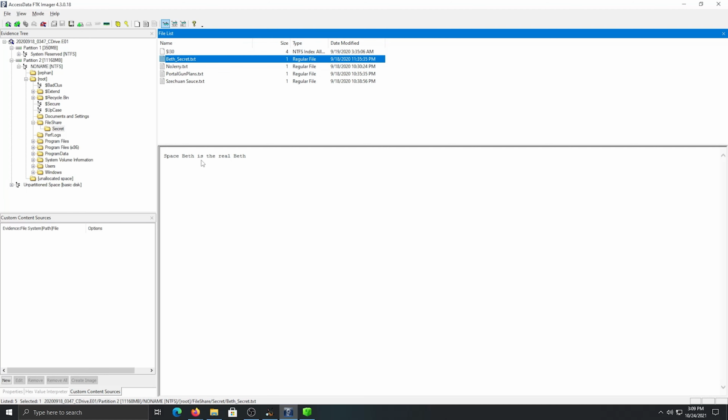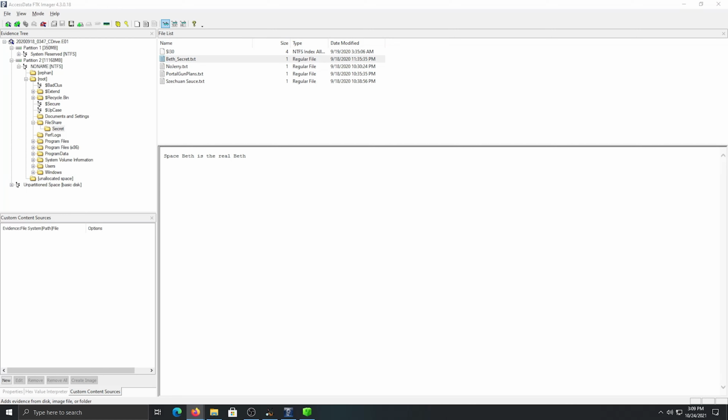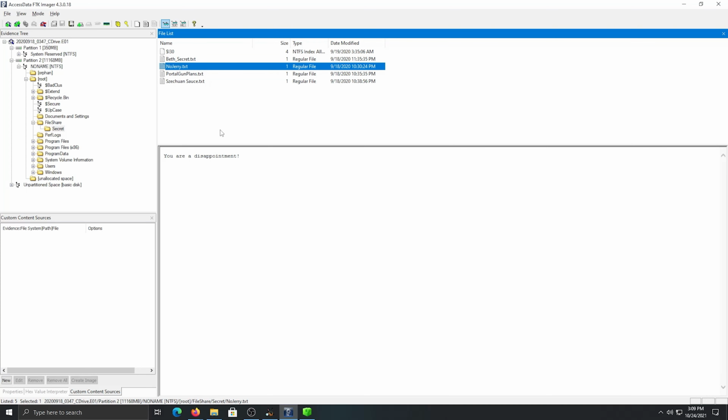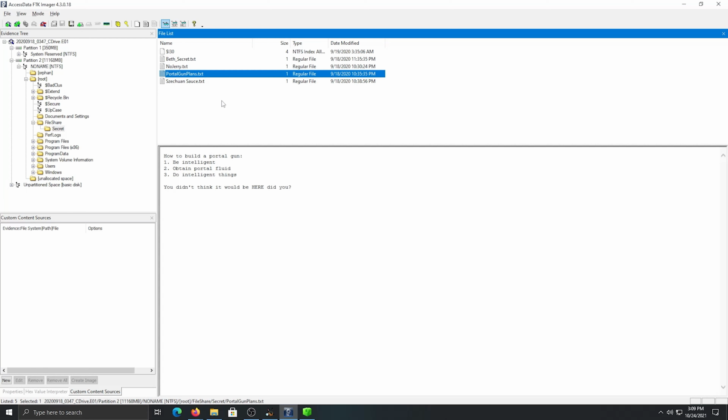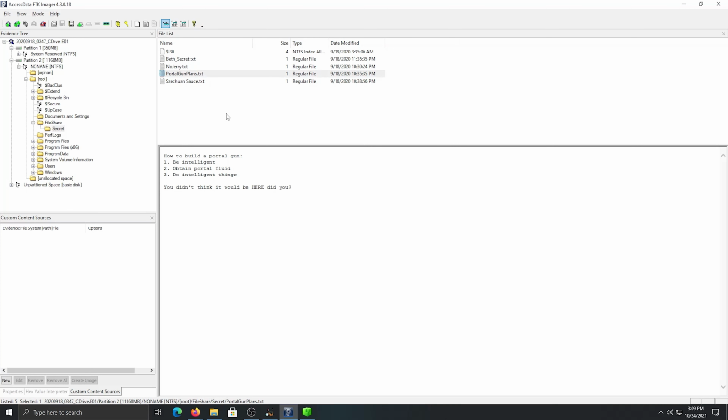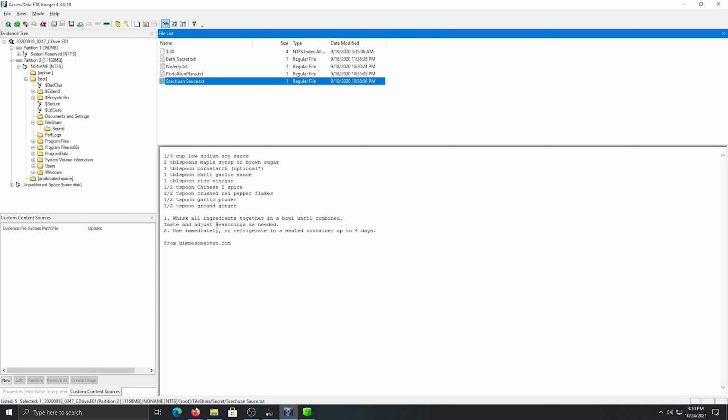Beth's secret says Space Beth is the real Beth. So there's a little bit of a spoiler for y'all who watch Rick and Morty, though it's not really a spoiler, but this is what the text file currently says. No Jerry, you are a disappointment. Portal gun plans, so how to build a portal gun, be intelligent, obtain portal fluid, do intelligent things. You didn't think it would be here, did you? So now this is interesting, though. And then you got Szechuan sauce. It kind of looks like a recipe.